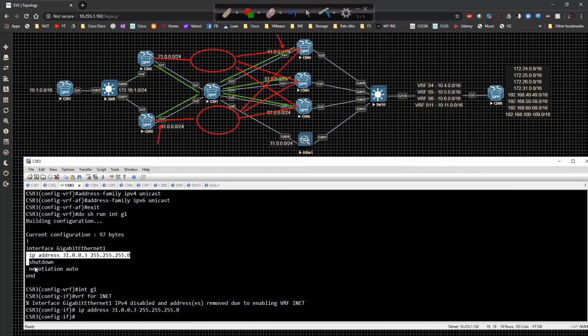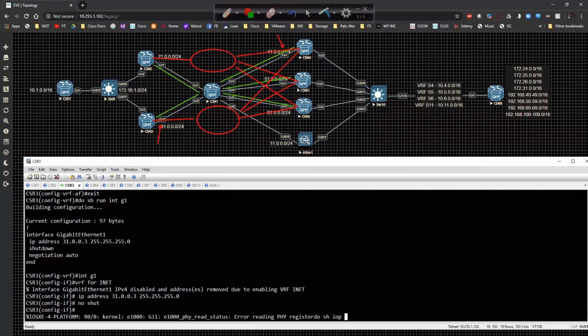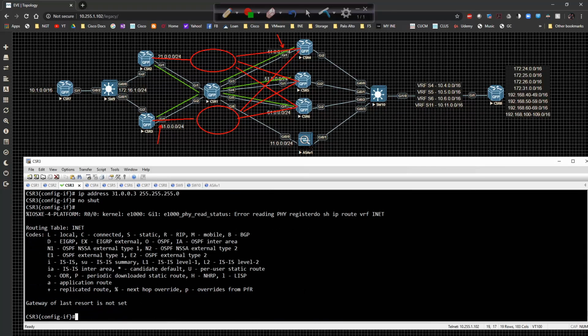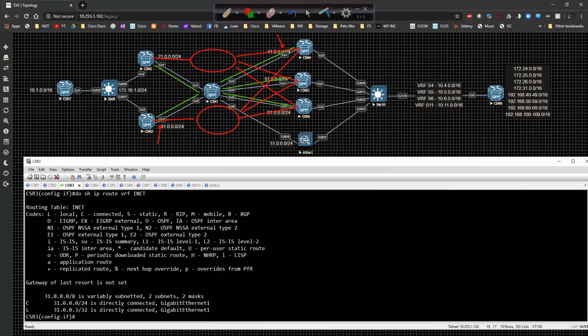Pretty simple stuff. Now what we'll have to do is type in no shut. We'll bring the interface back online. But if we look at the do show ip route vrf INET, you're going to see that it's all by itself, right? Give that a couple seconds for it to come online and be squared away. So now the interface is there, but you'll notice that there is no default route. I can't talk to anything.